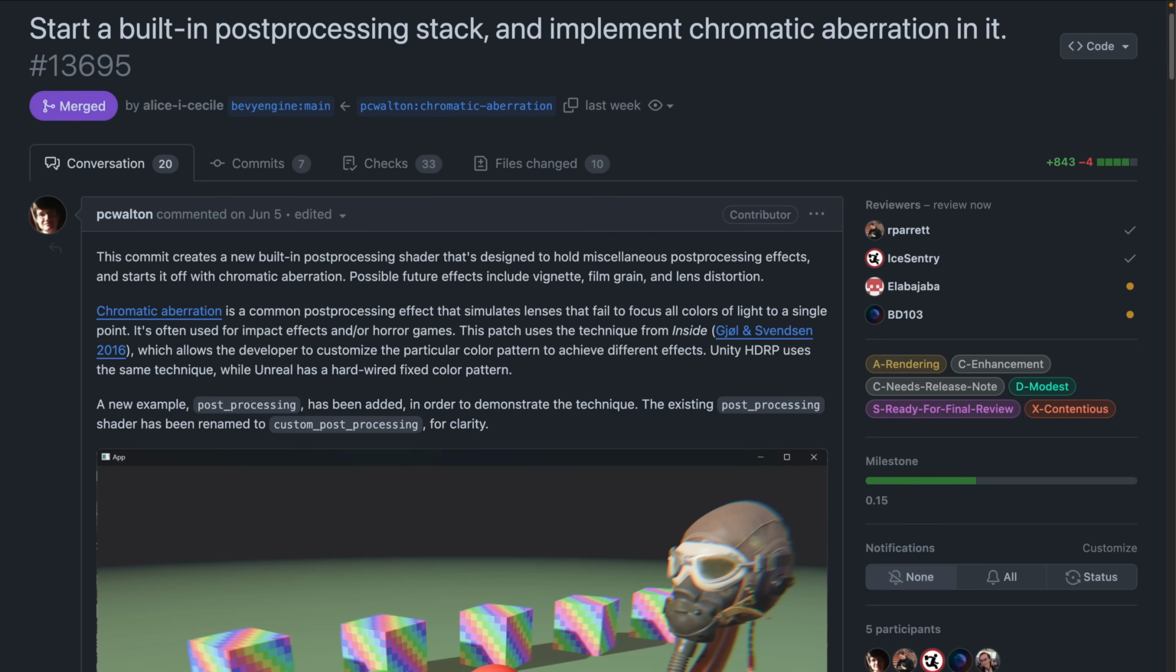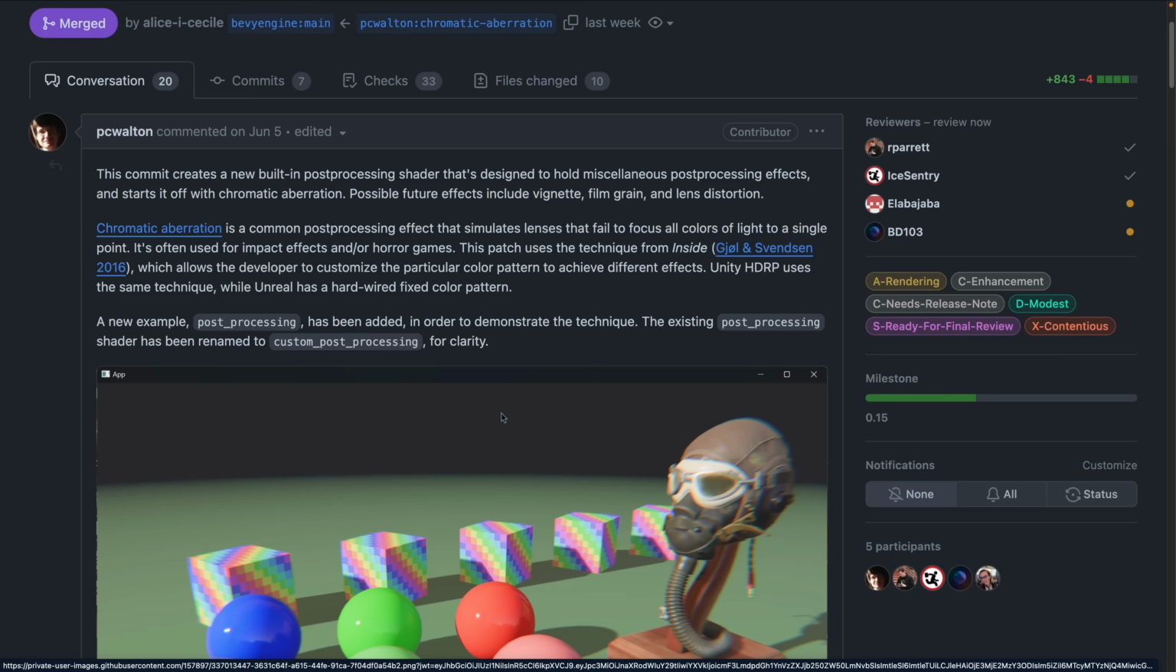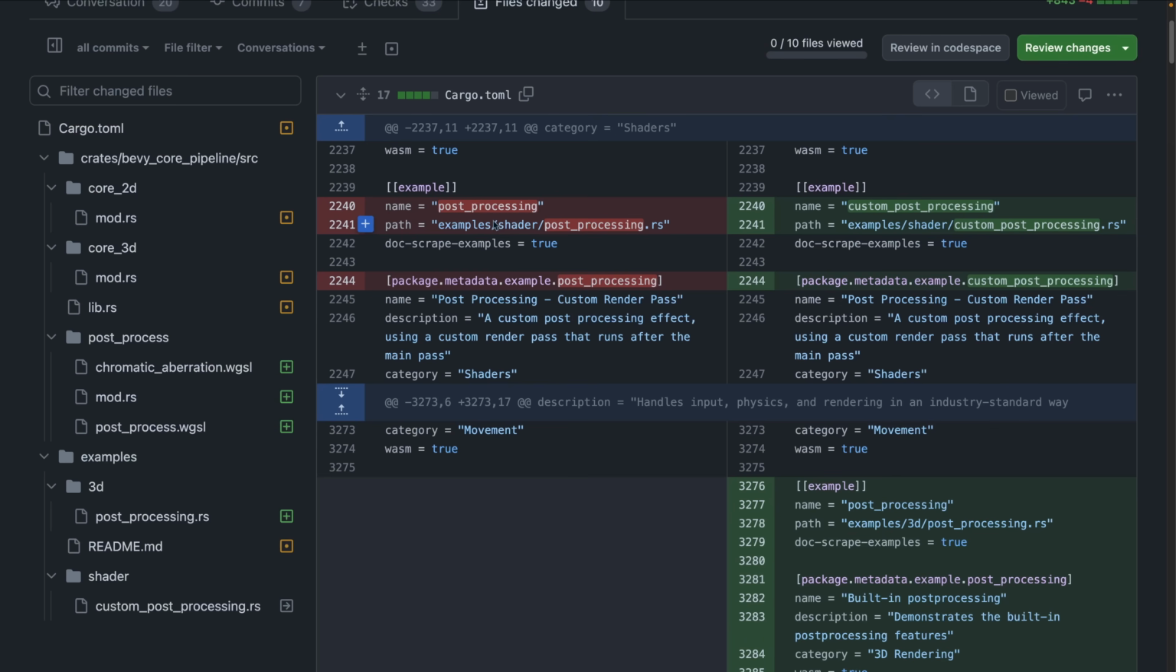And what would this week be without some more rendering work? 13.695 introduces a new built-in post-processing shader that's designed to hold miscellaneous post-processing effects. It then continues to start with a chromatic aberration as the first effect. The effect is usable through adding chromatic aberration to your camera. This PR, as is usual with PC Walton's PRs, is well documented, explained, and comes with a new usage example called post-processing. I highly suggest checking out this PR if you're interested in how Bevy's rendering systems work.